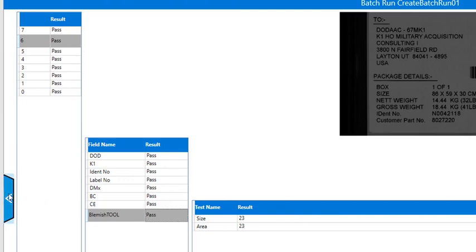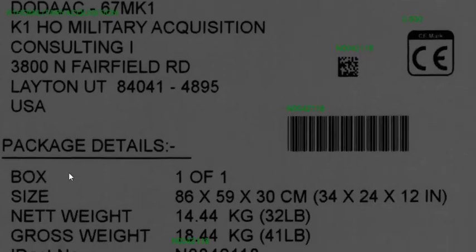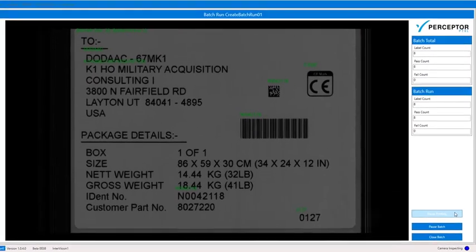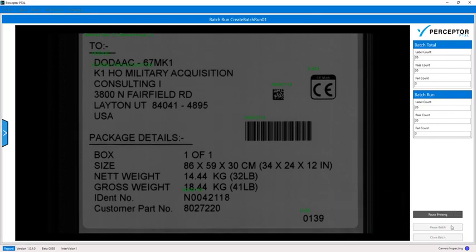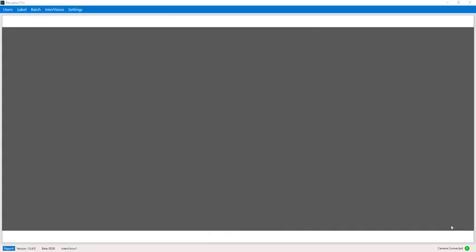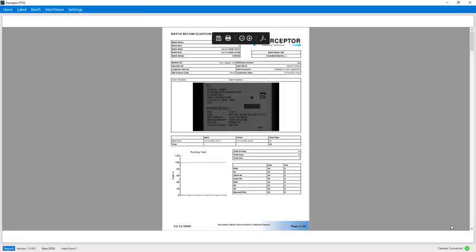Let's resume the printing process so we can finish our current batch. As mentioned earlier, after we have finished printing for the current batch, we can decide to pause or close a batch, depending on if we want to keep the batch open for further batch runs or simply close it. In any event, PTXL will always produce a PDF batch reconciliation report detailing all the inspection results.